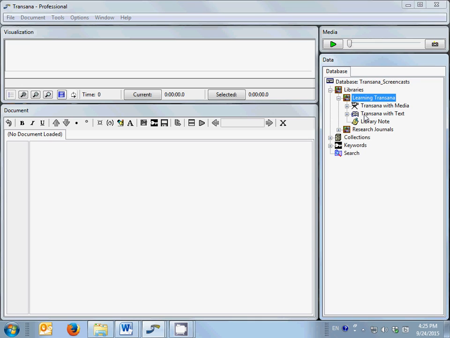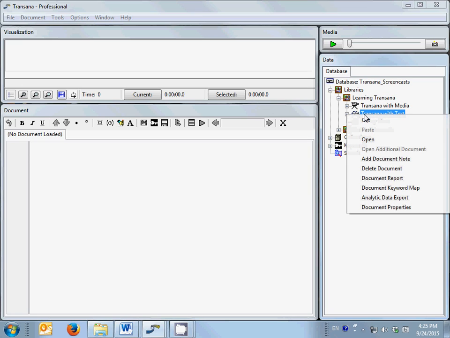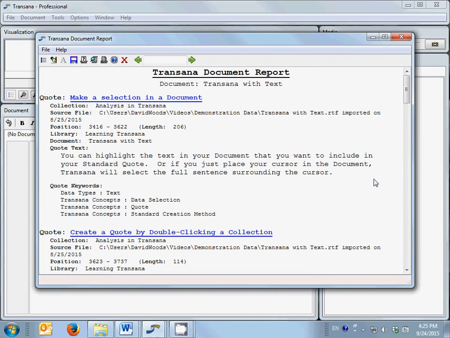To create a document report, right-click the document you're interested in the data window and select Document Report. The document report provides information about the quotes created from the selected document. By default, it includes information such as what collection the quote is in, the quote text, and the quote's coding.